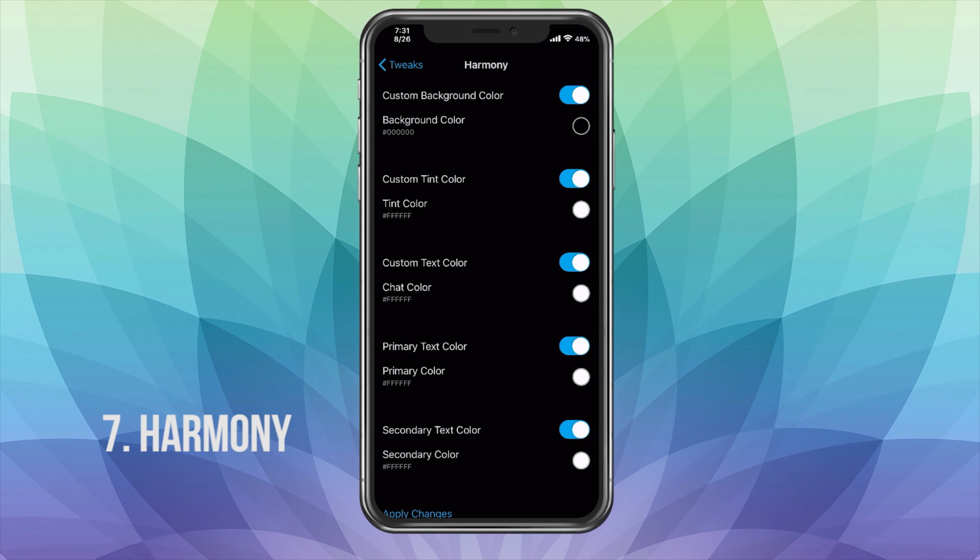But basically, all this affects is text. I think one of them affects the color of your channels. It's pretty weird, but this is pretty much my setup. All white for the text and the tint color. And for the background, it's all black.